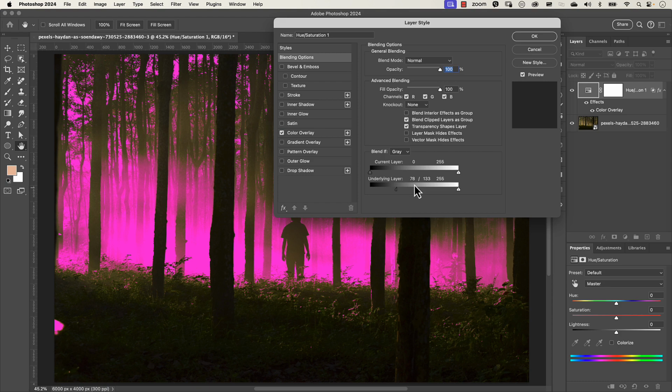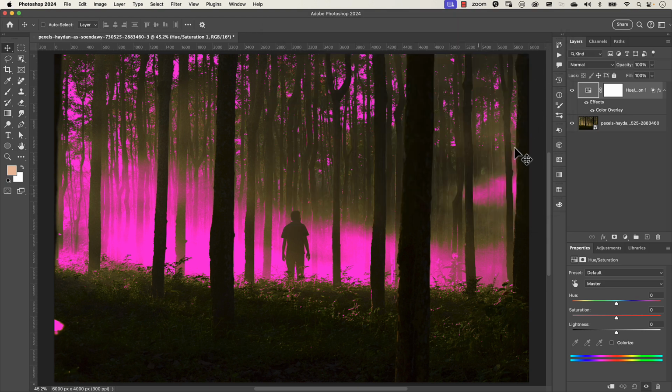Now the brilliant thing about this method for luminosity masking is that I don't need to be 100% accurate at this stage. I can always come back to it and change it. So for the time being, I'm going to accept that, press OK, and now we can visualize our effect here. So the color overlay, we don't need that anymore. We know where it's going to be affected. I'm going to turn off the effect, and that will bring us back to the original image.